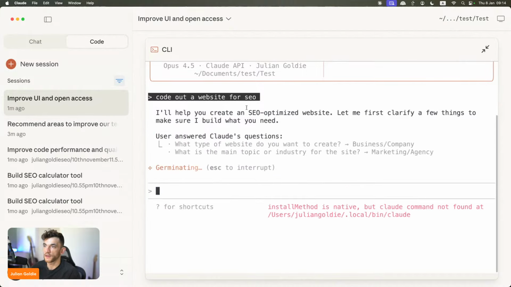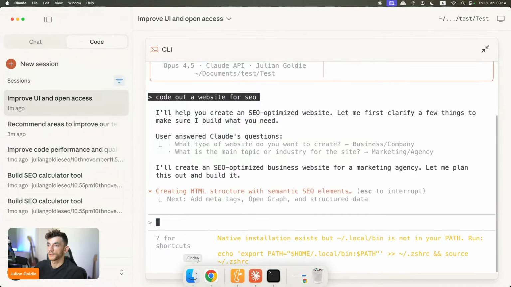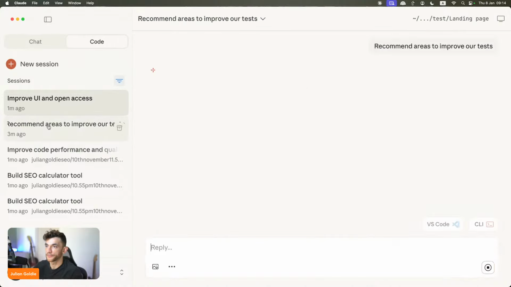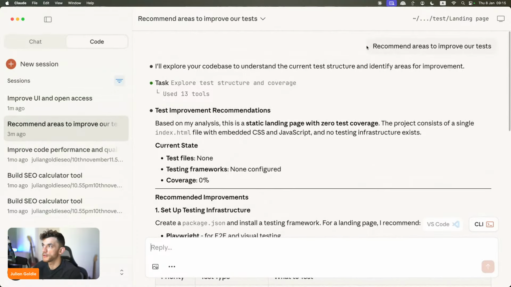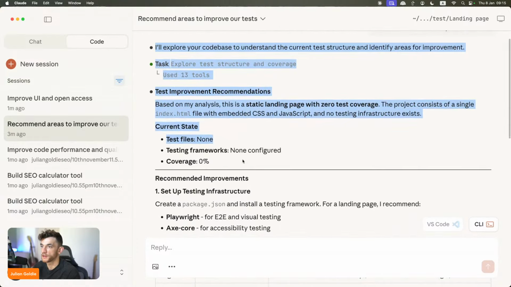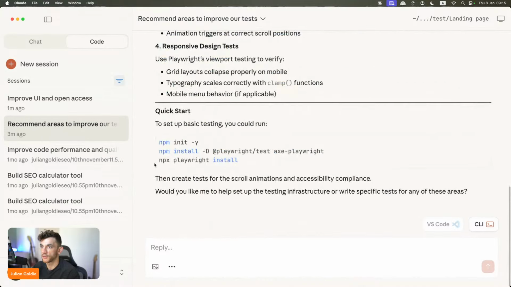So we're going to start setting this up, answering the questions that it's recommending. And then it's going to plan and build that out. And then if we go back to the recommended areas to improve our tests, we've got the recommendations from Claude over here. And this is beginning to code out, like so.